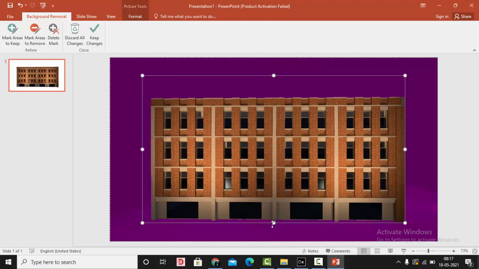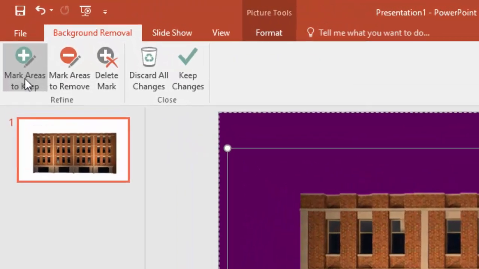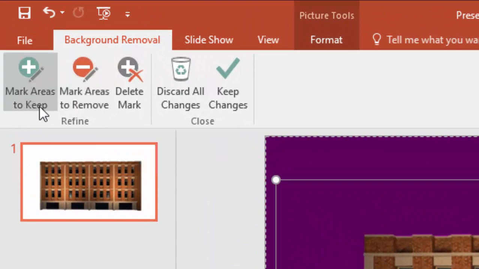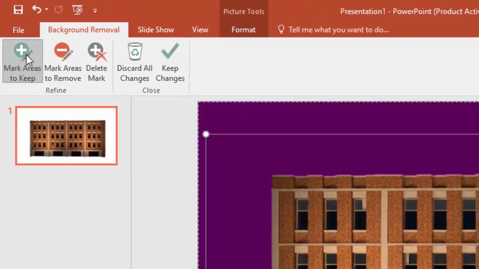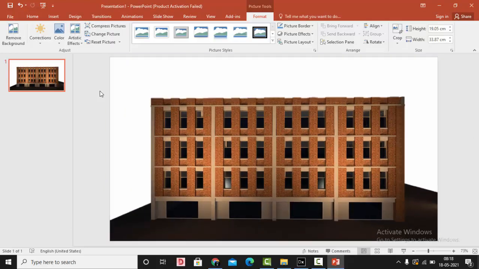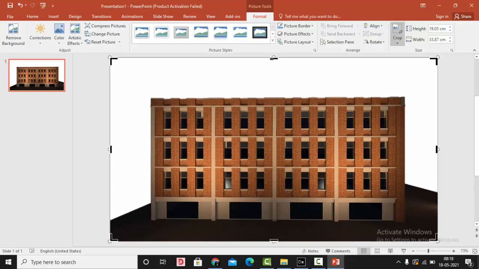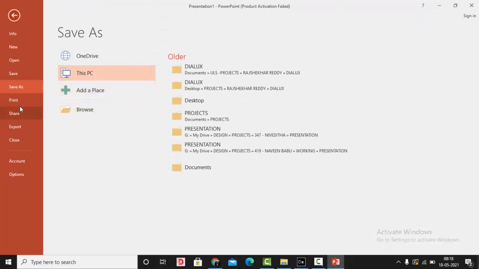If you want to add even the path, just extend these things. Just extend the coordinates. Once extended, go here, mark areas to keep and mark areas to remove. So you want this to be kept, so we'll select mark areas to keep and draw one straight line here too. So my whole pathway is selected. Keep changes and you can see you have only the building and the pathway now. You can crop the image. Save this.